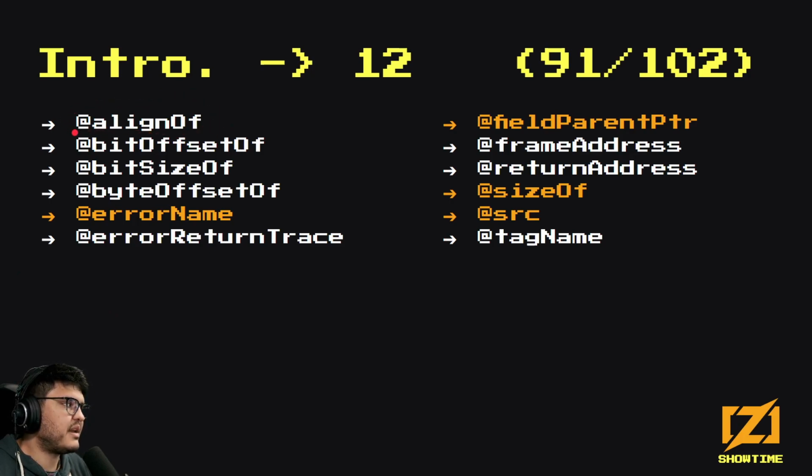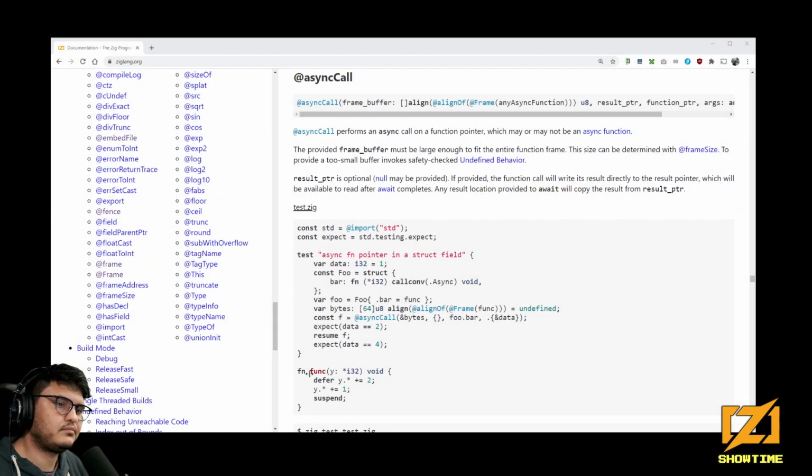This allows you to inspect what the alignment of something is. Bit offset of, bit size of, byte offset of, these are all offsets and bit sizes. Error name, I think it's interesting. So let's take a look at error name.